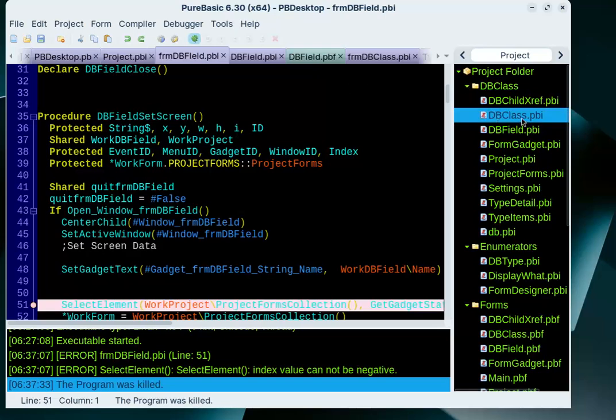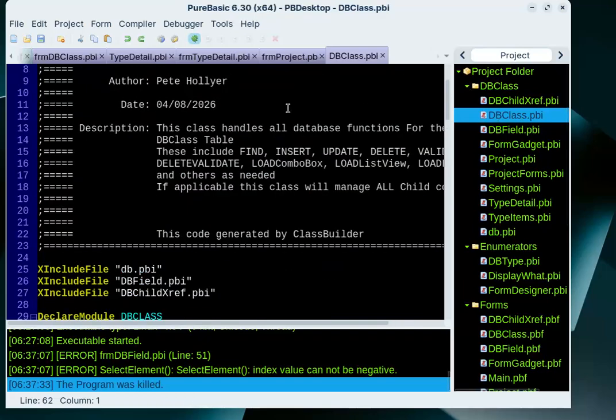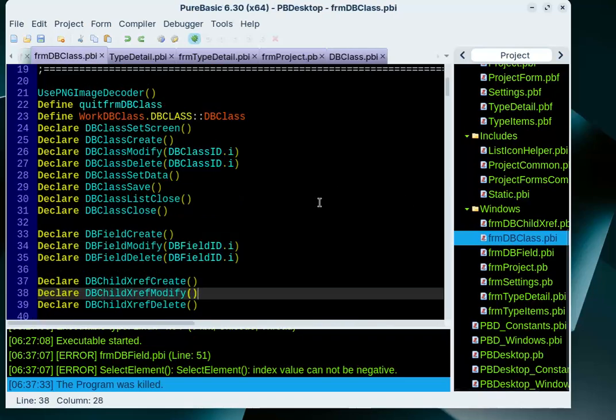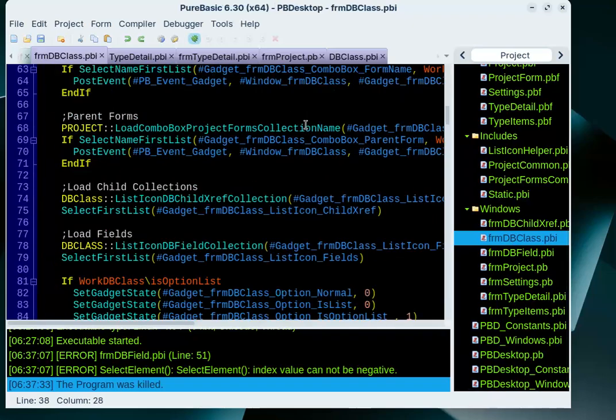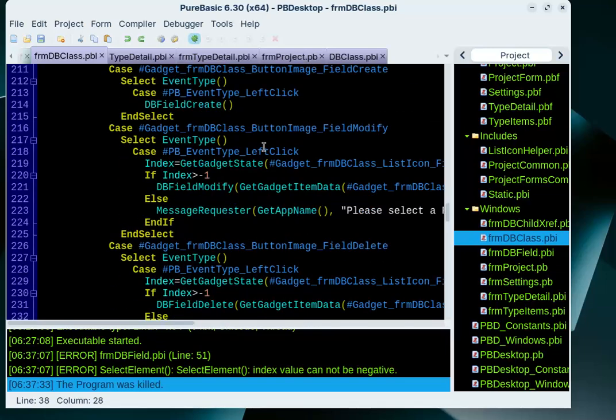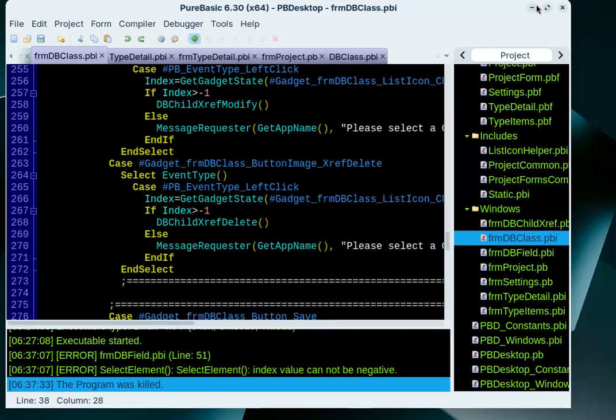So I've got the code. This is the database class. We'll come down to Windows. Let's go into database here. I've got tons of code filled in back here, but not much of it is tested. And I have this on all of the forms.